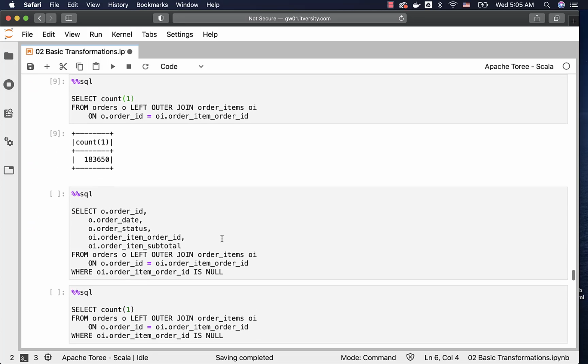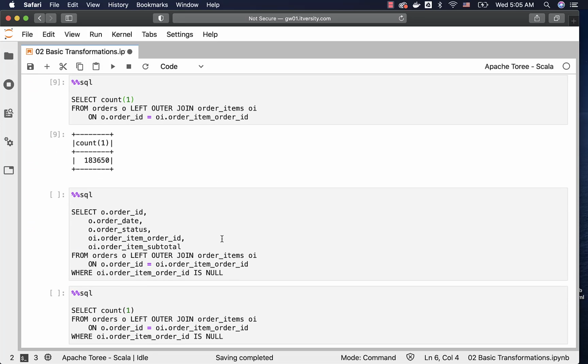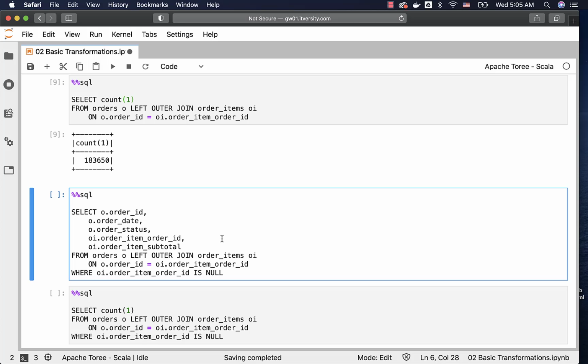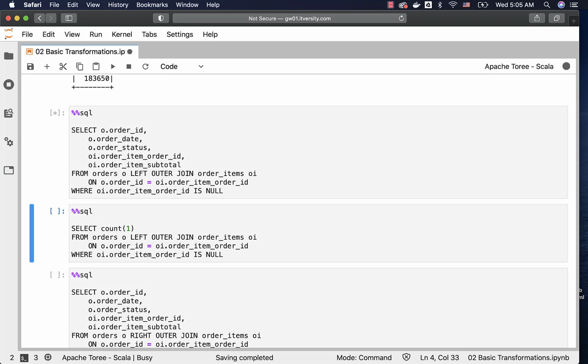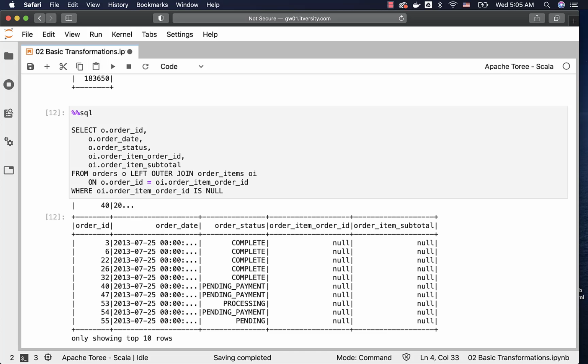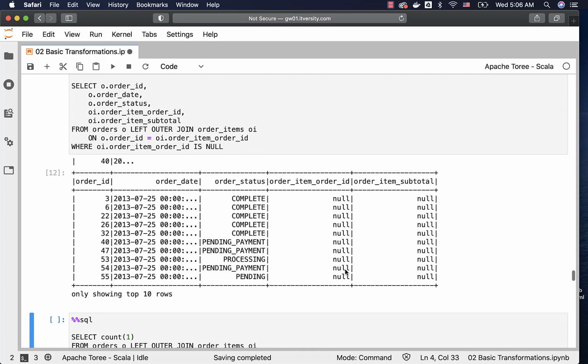That being said, to satisfy the example given earlier, if you want to get all the records that are there in orders but not in order items, as part of the where condition we should specify the column from the second table which is used in the join condition and compare it against null like this. You should be able to see only those records which are there in orders but not in order items. This is one of the most commonly used scenarios with respect to outer join, and you can see that all the records are null for order item ID and order item subtotal.